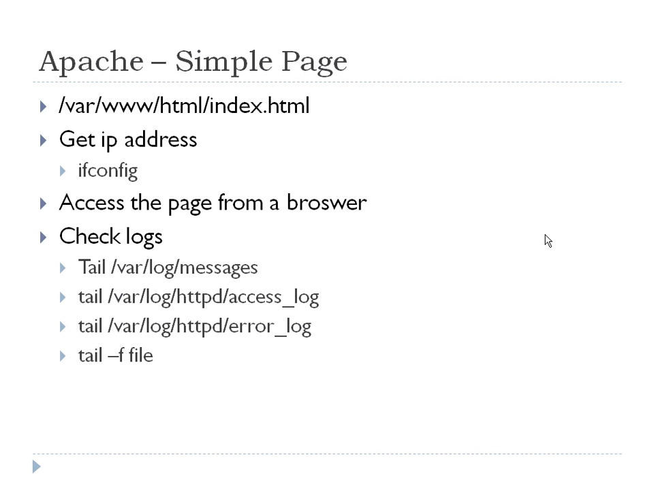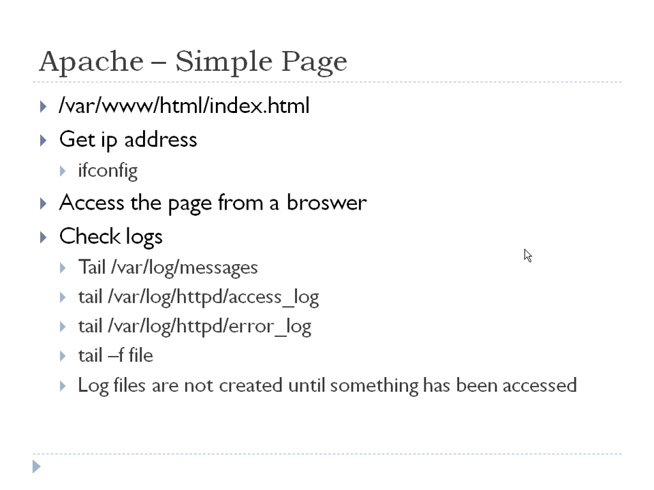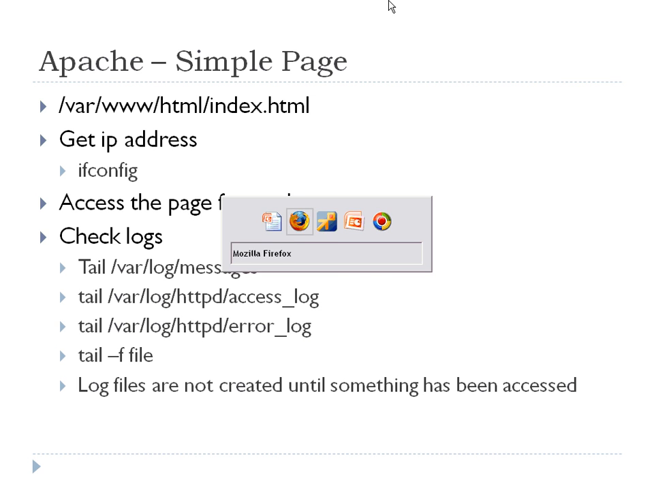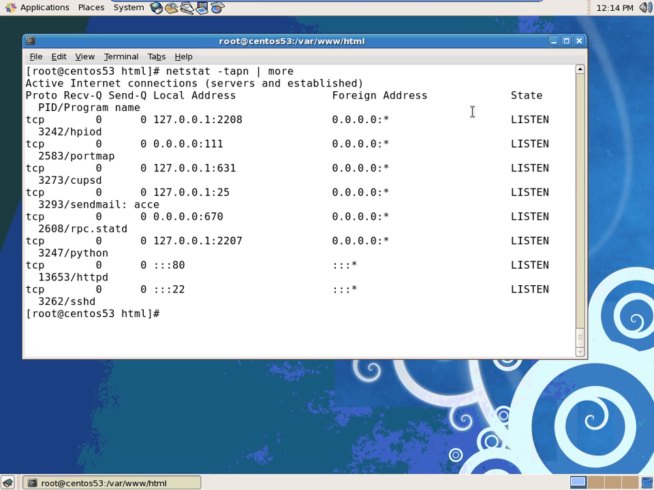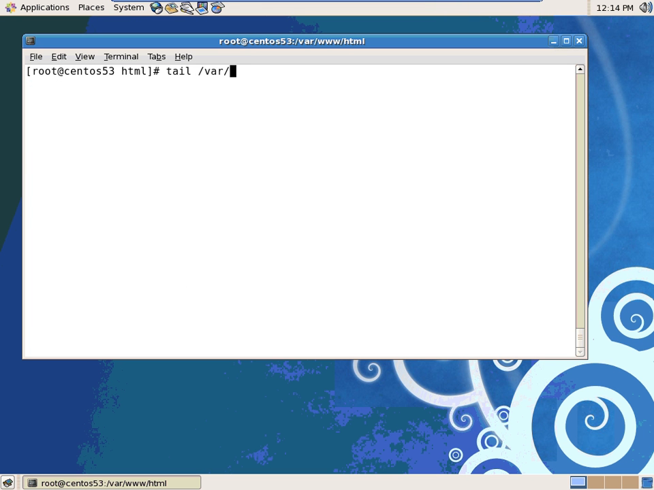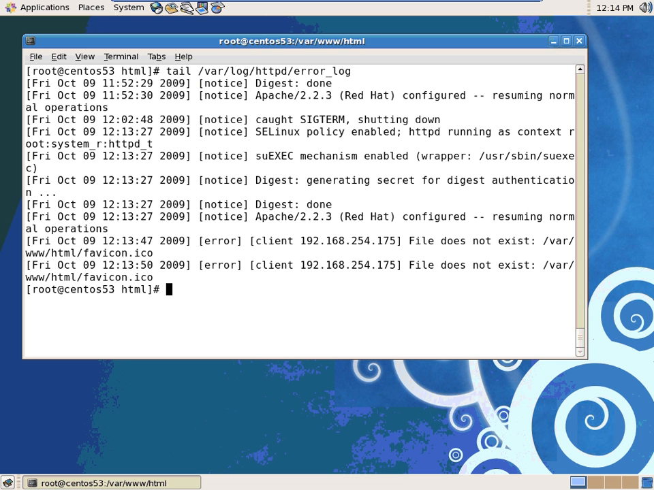And I mentioned that they won't be created until something's been accessed. Now it's time to do a tail /var/log/httpd/error_log. We've got some kind of errors.